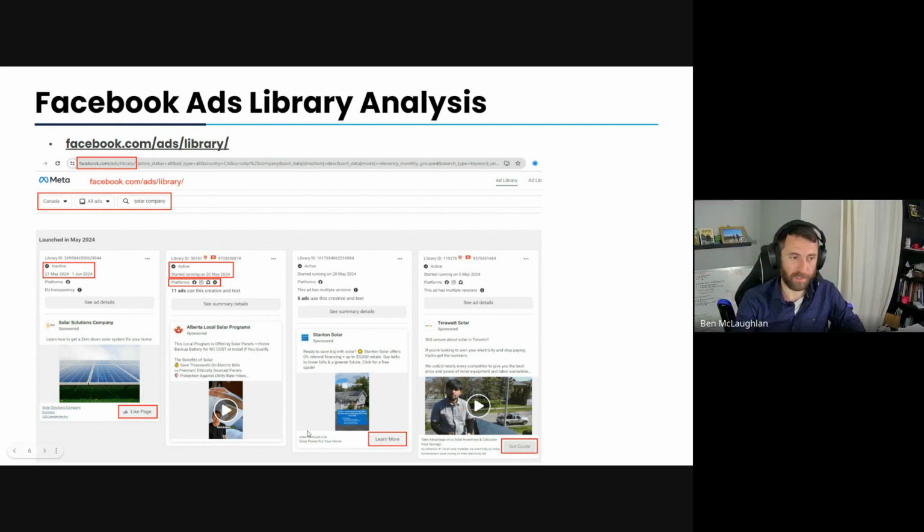Yeah, I would not do Like Page. I think that's a waste. Learn More is pretty good, and this one doesn't even have one, so I'm not too sure what's going on there. I definitely want a call to action. I think you have to have a call to action. I don't know why it's not showing up. But yeah, definitely just make sure that your call to action aligns with the message of your ad and what you're trying to promote.